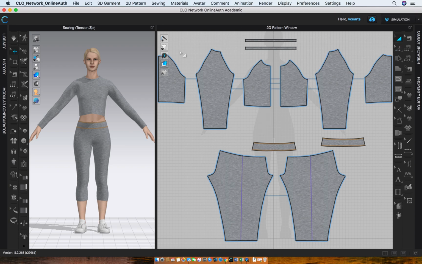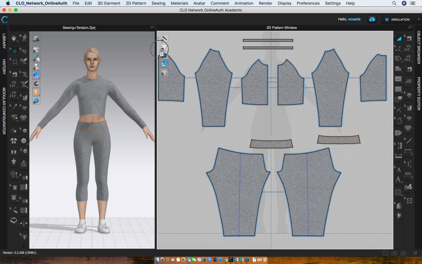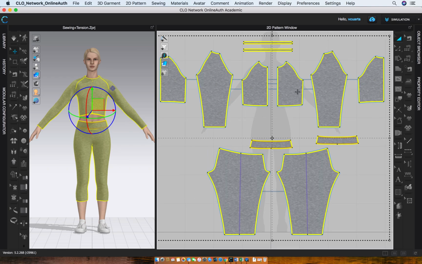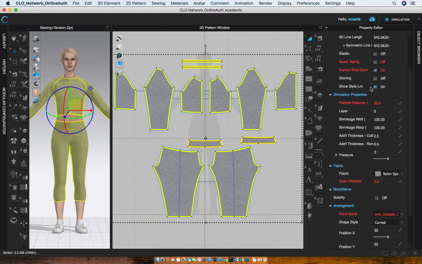And to date, if I wanted to select things in my 2D pattern window, we have been using our Transform Pattern tool to do so. So if I go ahead and select everything, you'll see everything lights up yellow as you would expect. It lights up the same way in my 2D window and my 3D window. And if I open up my property panel, again, you'll see properties related to these pattern pieces. So what we've used most frequently to date is particle distance. Earlier, I introduced fabrics. We've done some work there as well. Okay, so these are things that you are accustomed to.